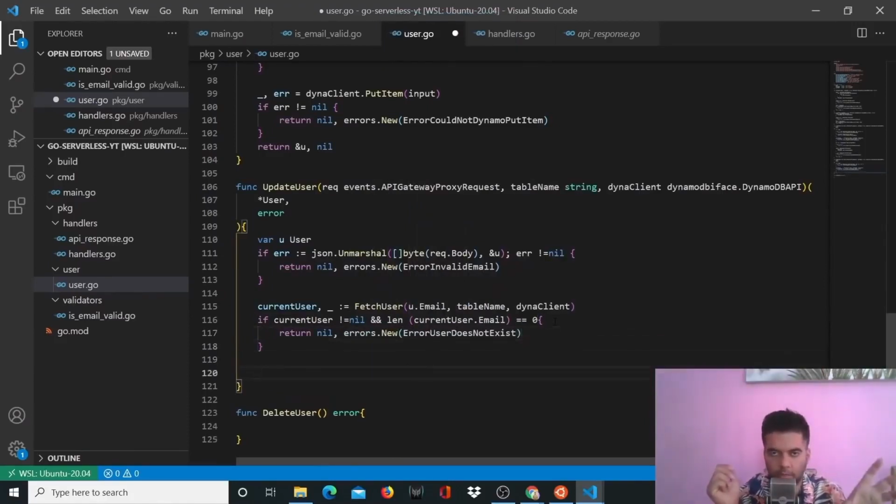So for the create user function, we were checking for the user associated with that email because we wanted to see if that user already exists, we don't want to add that user. But for update, we're doing the reverse. We're checking for that user because only if that user exists, we can update the data for that user. Make sense?